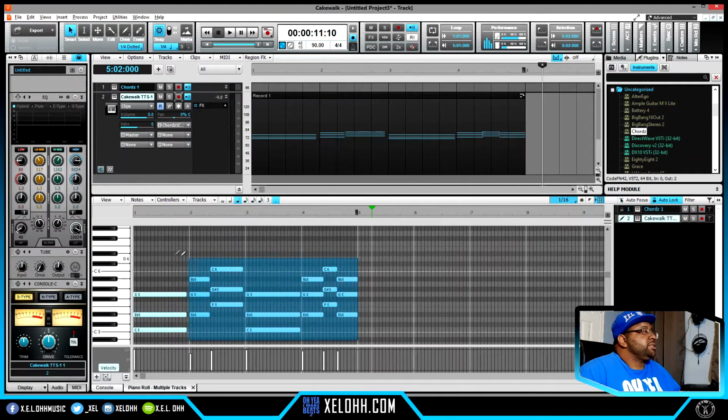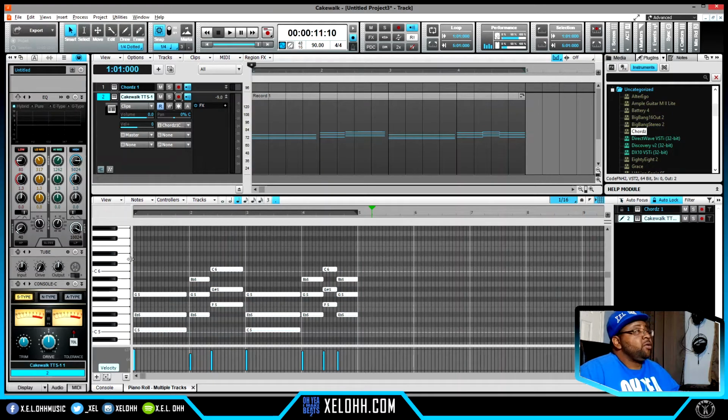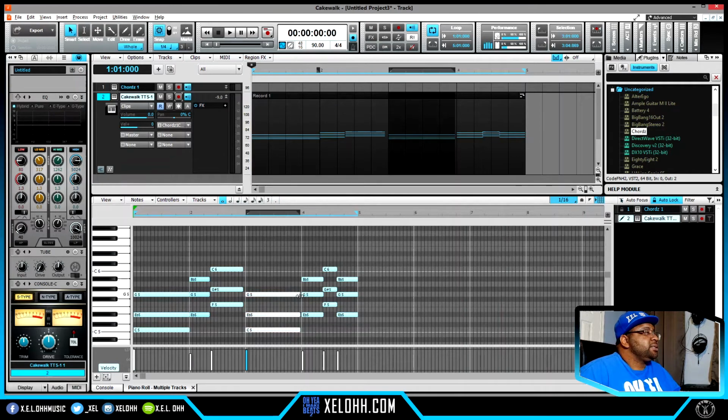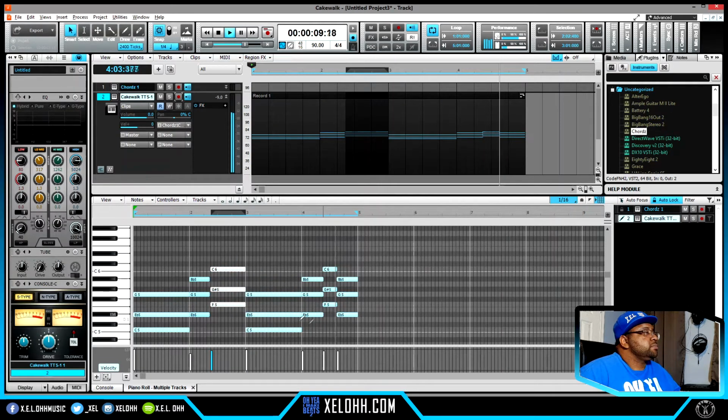Now what I want to do is highlight all of them again, and I want it to loop. If I hit L on my keyboard, it'll turn on the loop mode, so it'll loop the stuff in Cakewalk. Alright, now let's make sure everything is copacetic. Alright, real simple. Just some simple chords to add on here.